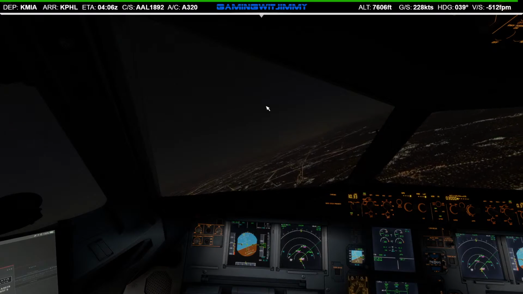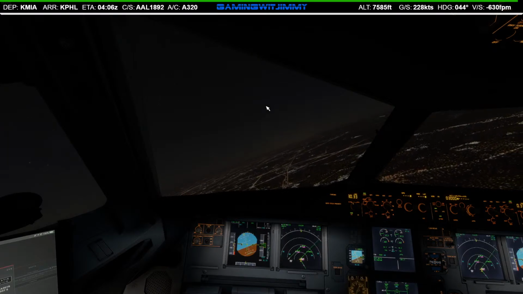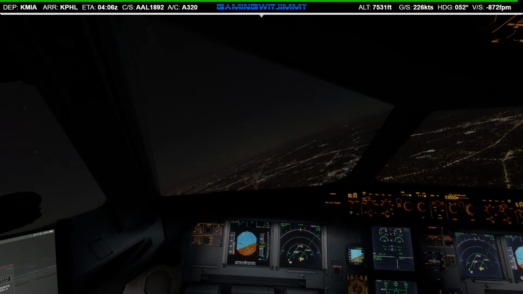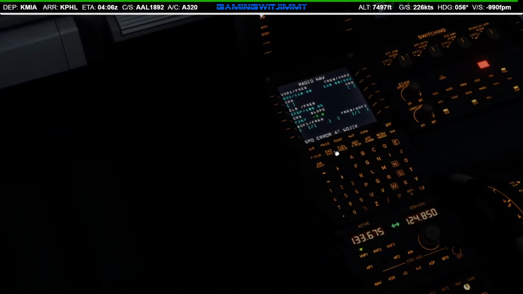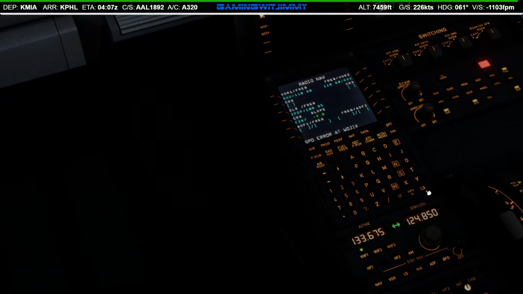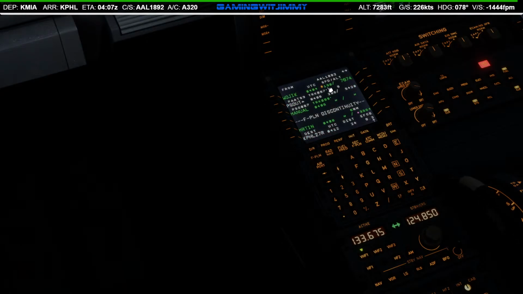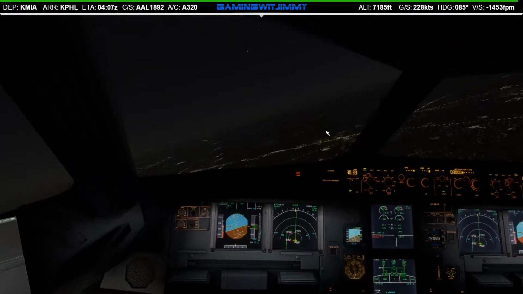The plane is so quiet right now because the engines are spooled down. I think our approach phase may have already activated. No, it hasn't. Okay, flight plan. What's the problem? It can't hit that. It is at that speed. I don't know why it's telling me that.